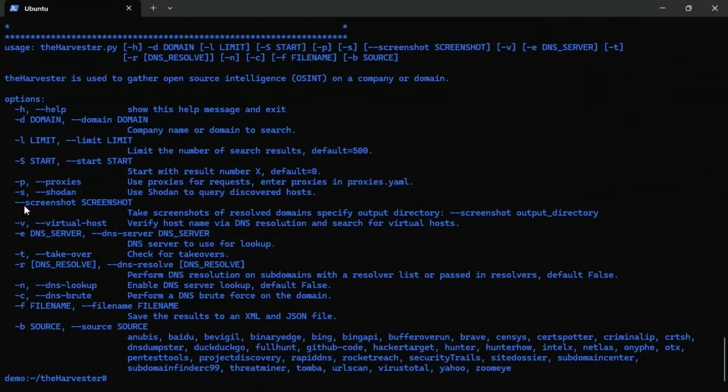We could take screenshots using the --screenshot command. If we want to search for virtual hosts, we can do that with the -v command. We can specify specific DNS servers to use for lookups with the -e flag. Takeovers can be found with the -t flag. We can resolve DNSs with -r. We can do DNS lookups with -n. And we can perform DNS brute forces on domains with -c. And if we want to save our output to a specific file, we can do that with the -f flag.